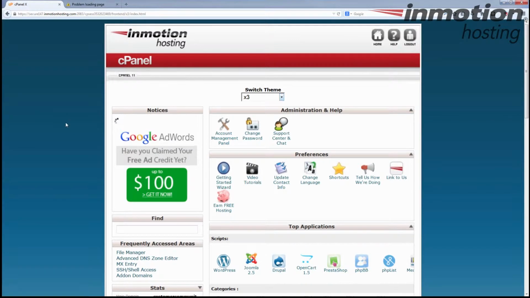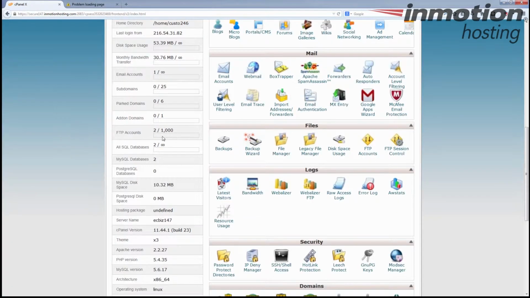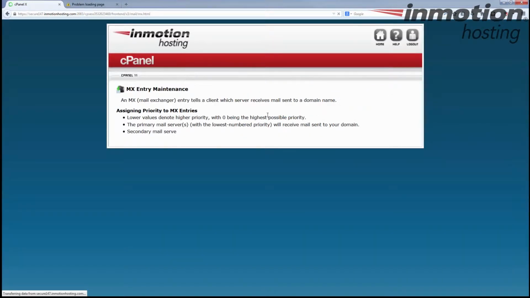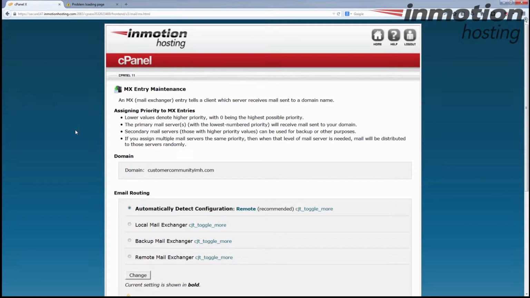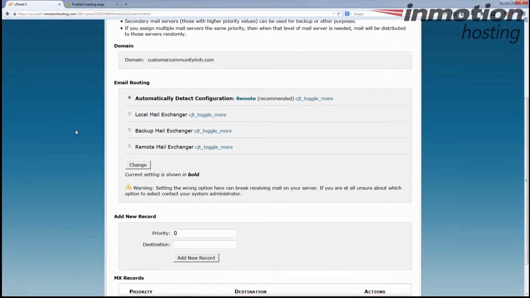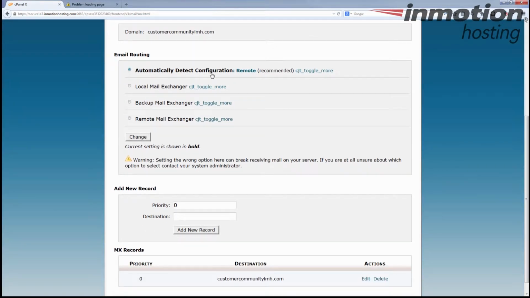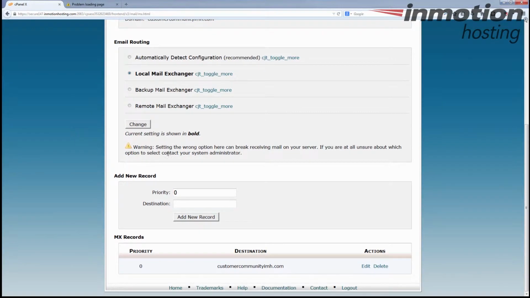We go back to the main area here in your cPanel. We're going to find the MX entry icon. This is under the mail category here. So click on MX entry. This is the mail exchanger. Now we have it set to automatically detect configuration. That's fine. You can set it to local as well if you want to be certain, and that means it's always going to work for the server here.